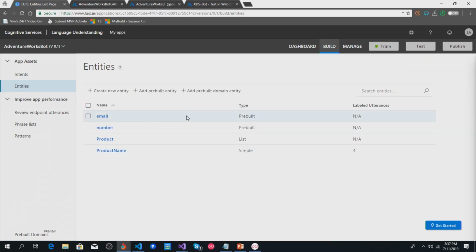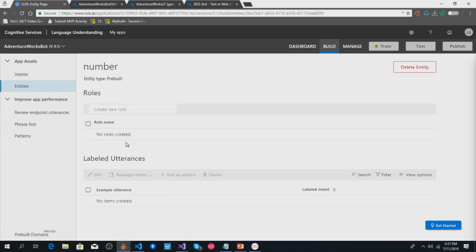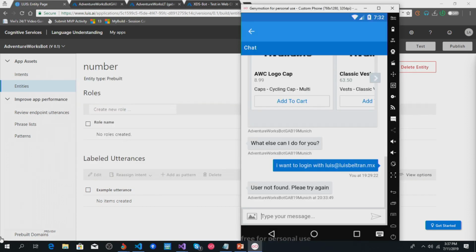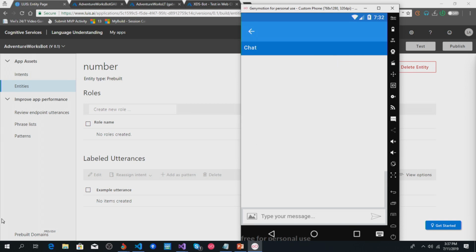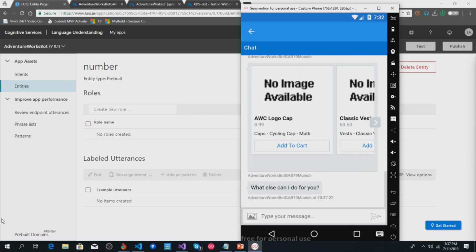But also, there are some pre-built entities, such as number. I can say, show me the top 5 products. Well, products, it's the same. And it will retrieve the same because you can write it. But the language is important because I set this one in English. If I use cinco in Spanish, it will also detect it if the Luis model was trained in Spanish language, all right?